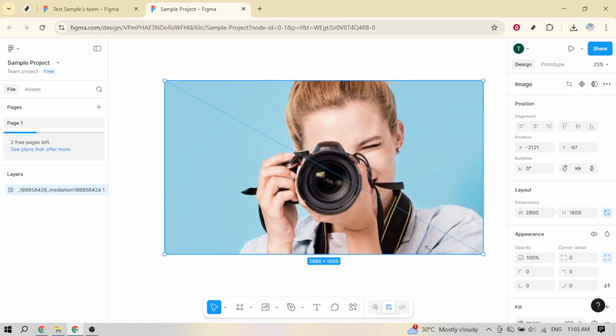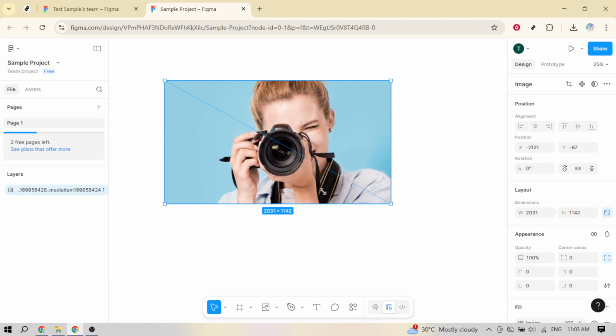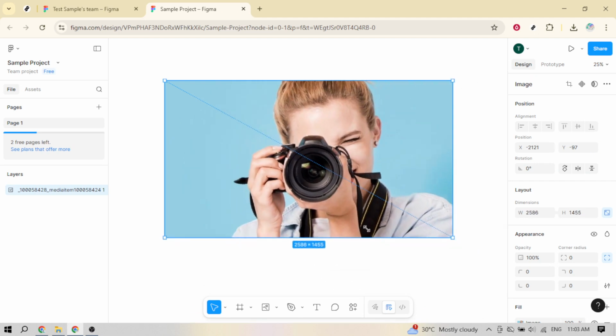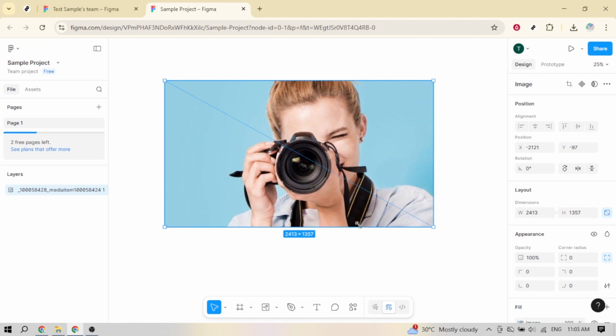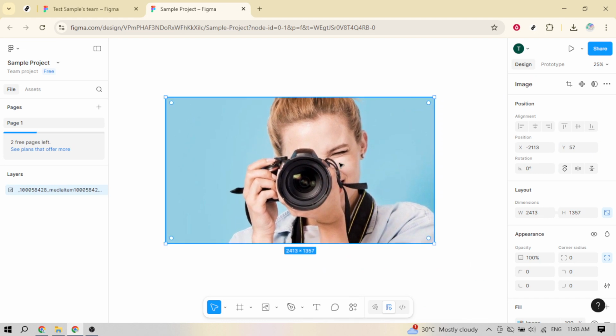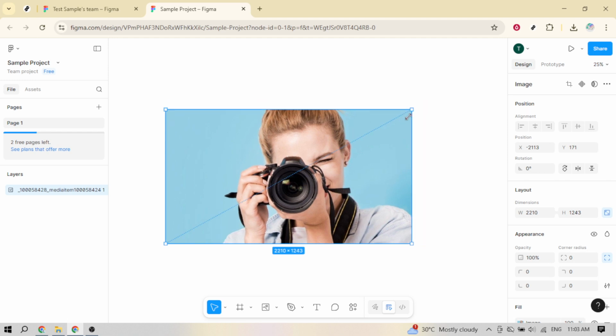If you want exact measurements, use the right-hand panel. With the image still selected, look at the design section and find the width and height fields. You can type a precise value like 800 for width and press Enter. If you want the height to adjust automatically to maintain the same proportions, make sure the little chain icon between width and height is linked. If you need independent control, click the chain to unlink and enter custom values for each. Remember, you can use arrow keys to nudge numbers up or down and hold Shift to adjust in larger increments.